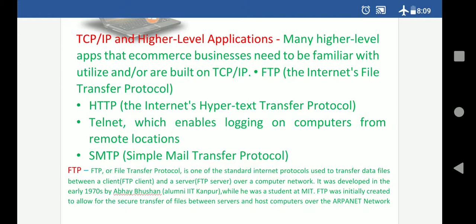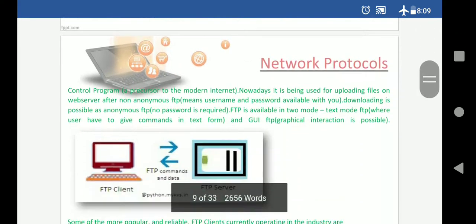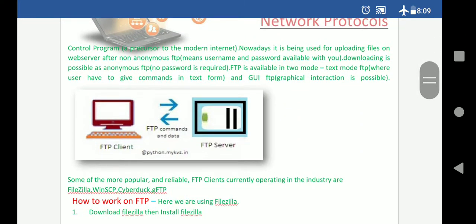So now as you can see, it was developed in early 1970s by Abhay Bhushan, alumni IIT Kanpur, who was a student of MIT. FTP was initially created to allow the secure transfer of files between server and host computer over the ARPANET. ARPANET you know very well, Advanced Research Project Agency Network. So here it's written here, control program, or nowadays it is being used for uploading files on a server after we have non-anonymous FTP, meaning user ID and password are available for you so that you can download the data, and anonymous means where no password is required.